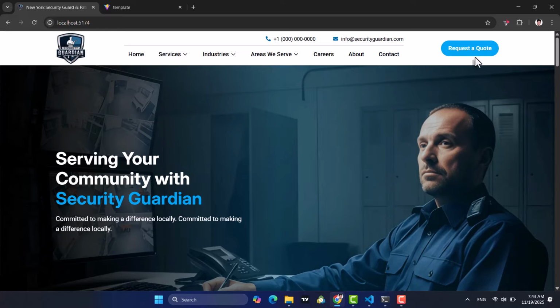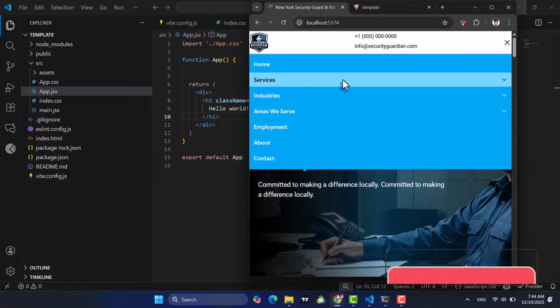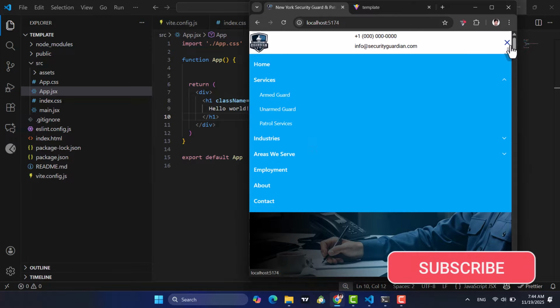So now we will design first of all this navbar, the first part. The first part is about the navbar, to design it responsive for mobile and desktop devices. So we will design this navbar.